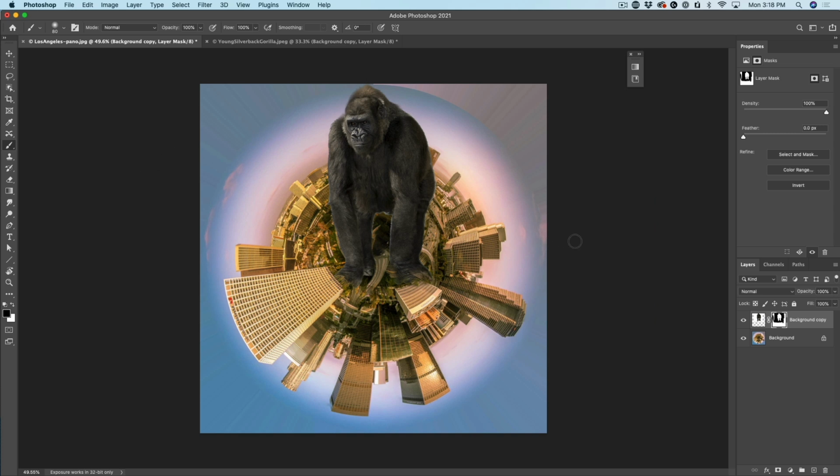Now a little trick you've probably seen on a ton of movie posters. To hide these feet and also give it a little bit of an effect, all we need to do is add a little bit of smoke.